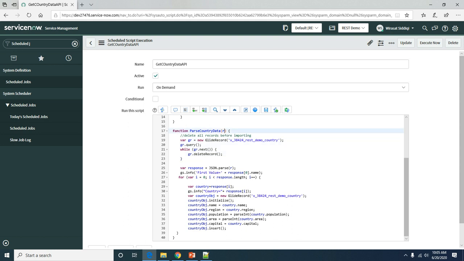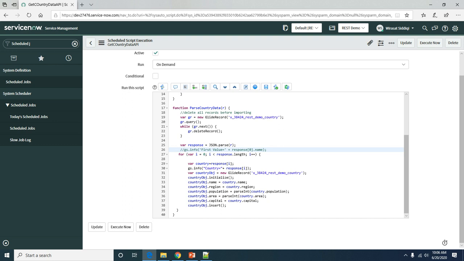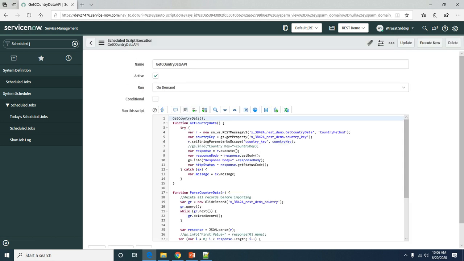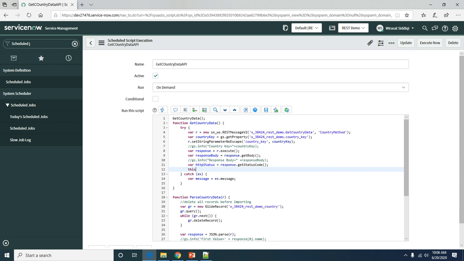Then I am going there and getting the response. This is the response that we are getting. We are parsing this into an object, and then we have a JavaScript. You can comment this part out, this is just for troubleshooting purposes. So we have a JavaScript that parses this information and creates a record in the country table line by line. So it's a very straightforward script. Again, I can save it. Okay, so this script is complete, except I am going to comment this out as well, and we need to call this function because I'm not calling this parsing function.